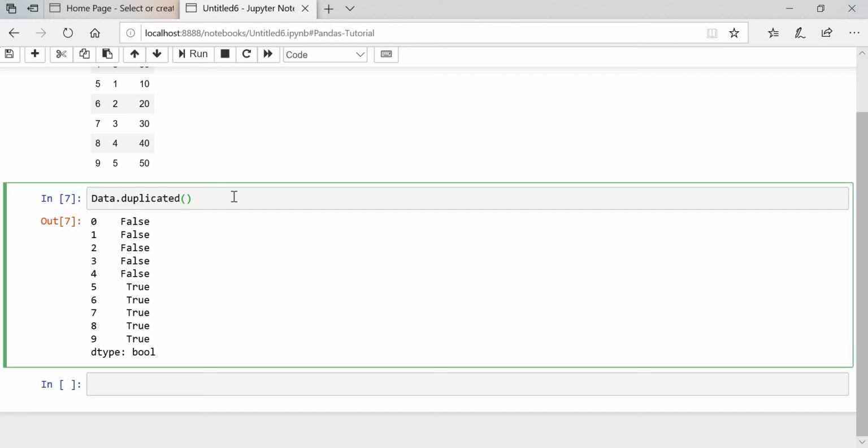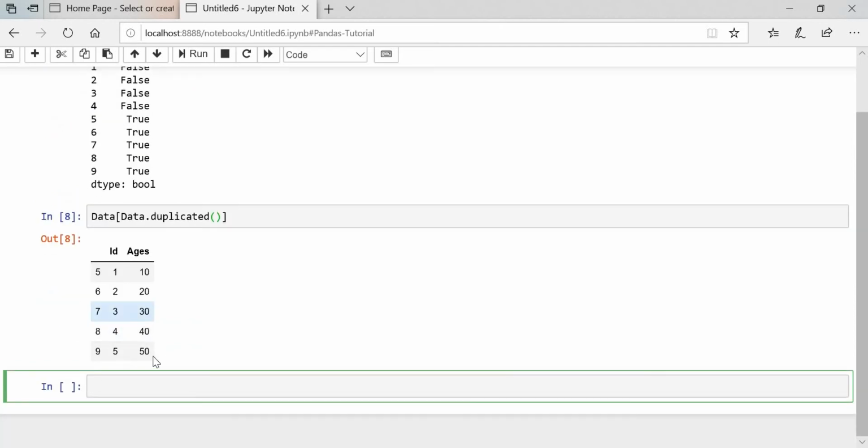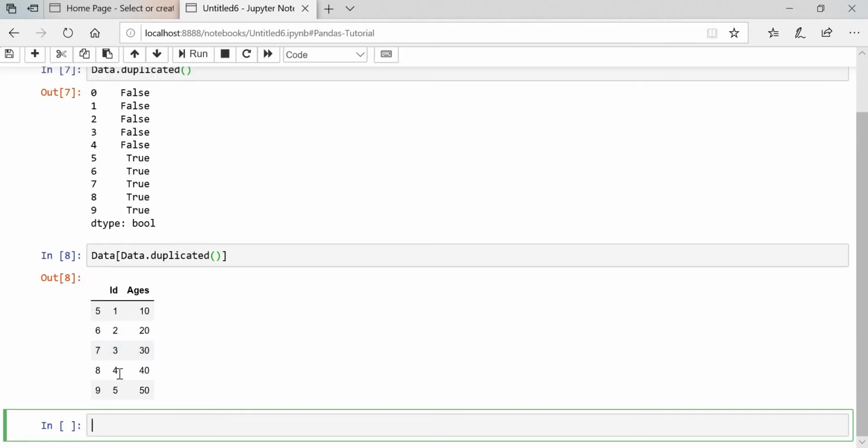If you want to check your data, simply pass data dot duplicated, then you can see inside your data. See, 1 2 3 4 5, these are the duplicates. From 5 to 9, these are the duplicates.